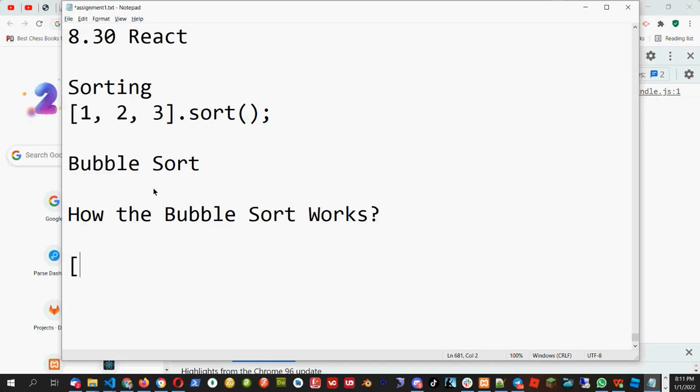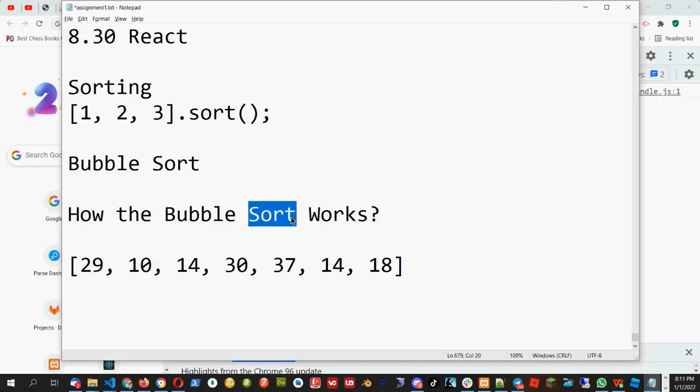Okay, so let's say we take an array. We will see how the bubble sort works. For example, the array is 29, 10, 14, 30, 37, 14 and 18. This is my array, and I want to sort it using the bubble sort. Now we will see how the bubble sort works to sort these elements.